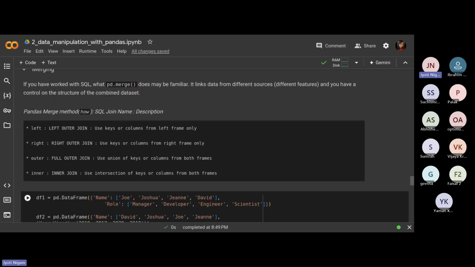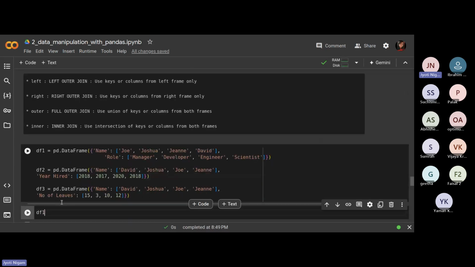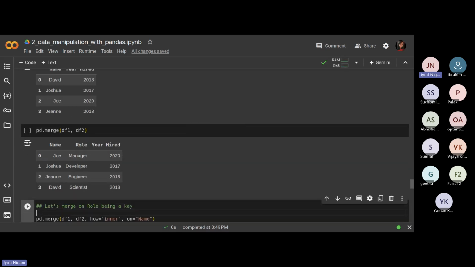So if we want all the data, the entire data from our first data frame and only the data which is common to the first and second data frame, we can use left join. And if we want the entire data from the second data frame, and only the common data between data 1 and data 2, we can use right join. Suppose we have two data frames and we want only the common data in those data frames, we can use inner join.